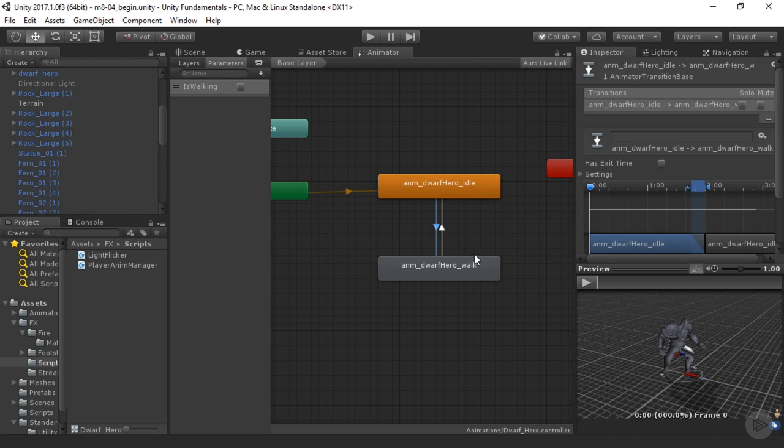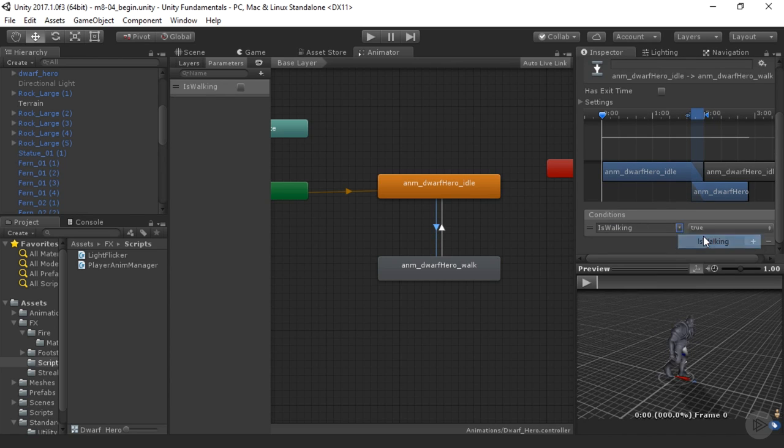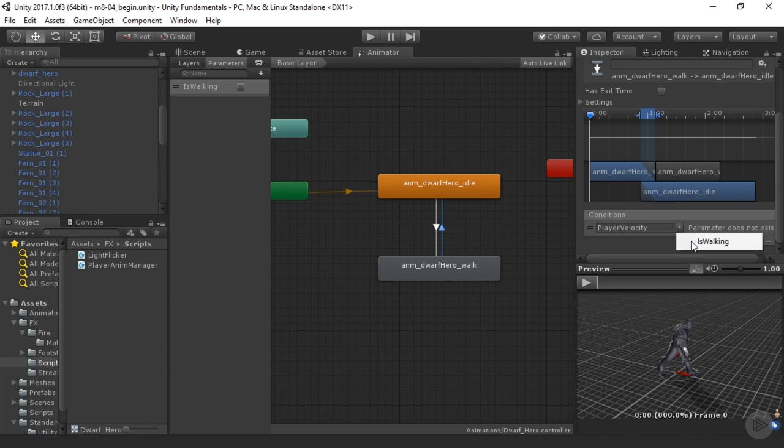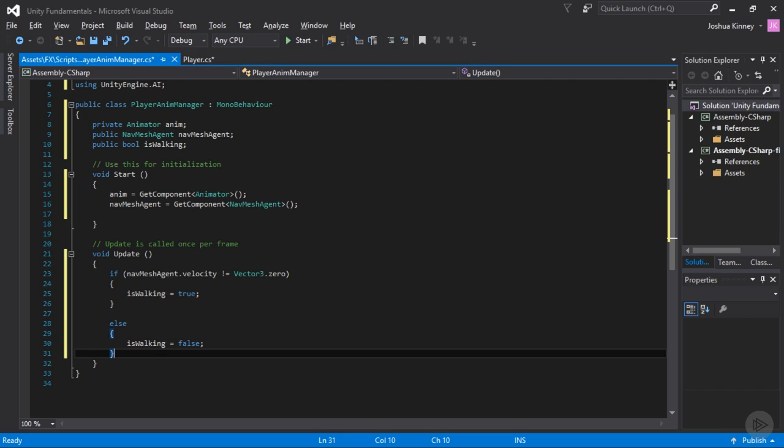So then let's go to our first transition and let's change our condition that's here. So let's say is walking, and we're going to say is true. Then it will go to the walk animation, and then we're going to say is walking, and we're going to set that to false, and then it should go back to the idle animation. So how do we control this parameter here through script? The way that we'll do that is by going to the script, and we're going to update that value.